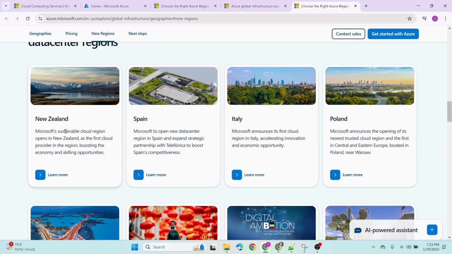And within each region we have the availability zones. So what are these zones? These zones are physically separate data centers. It means that whenever your application goes down, users can access your application from the other zones. Within a region I can have three availability zones. Availability zones provide high availability and disaster recovery solutions.